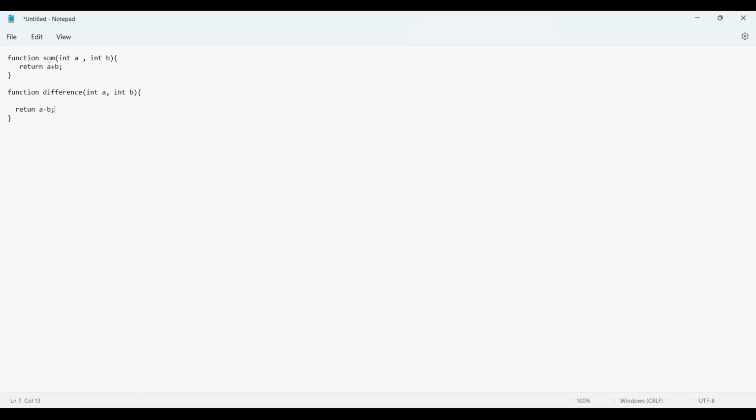Suppose we wanted to use both at one place, or at some other project or any other places. At that time, we will not be able to use it because it is defined inside a file. It will be inside that only.